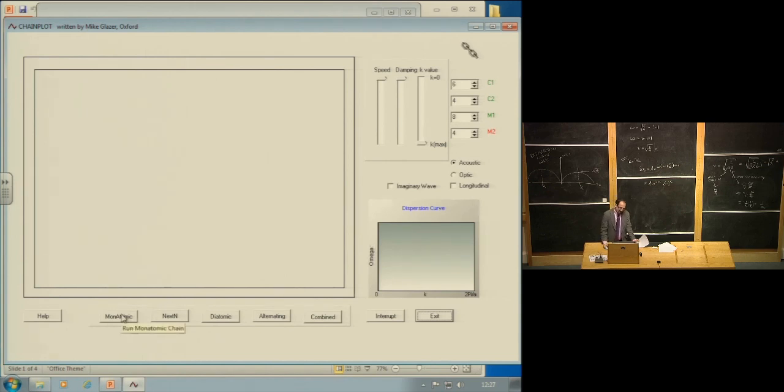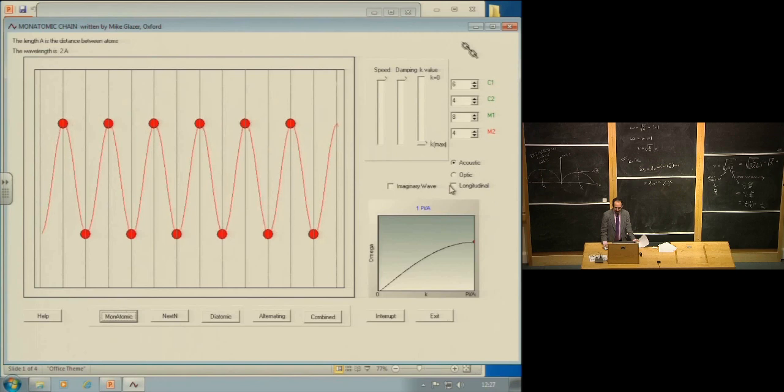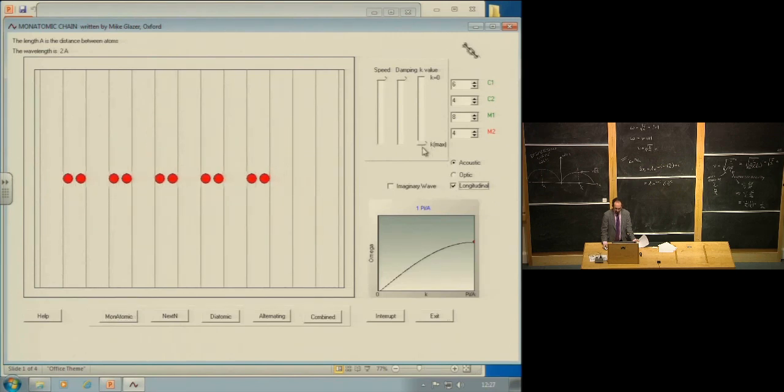So the purpose of it is to show you what oscillations of one of these chains actually looks like in detail. So here we click monatomic chain, and we're going to click longitudinal. You can change the speed of oscillation as well to make it easier to see. In this corner, you have this dispersion curve, and you can change k back and forth from high k to low k. So let's start with a fairly low k. Make the speed fairly fast so you can see what's going on here.